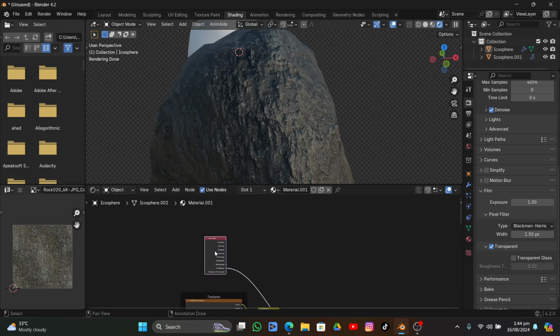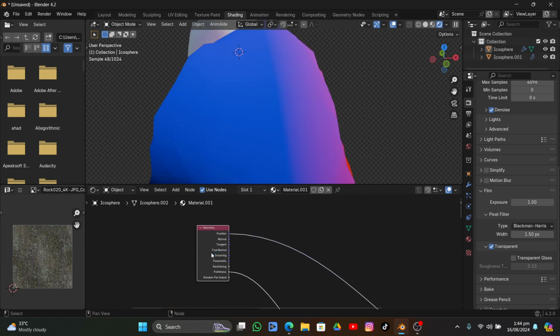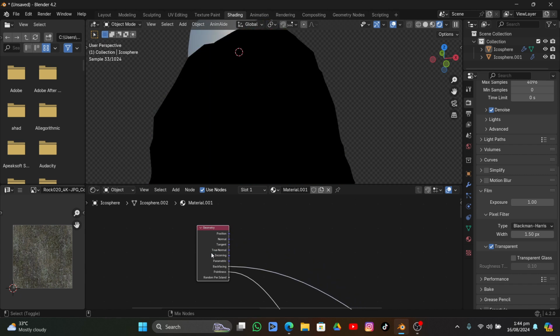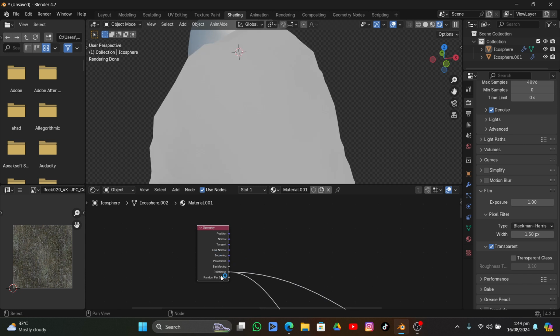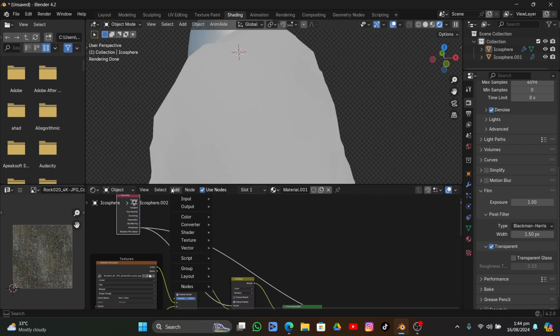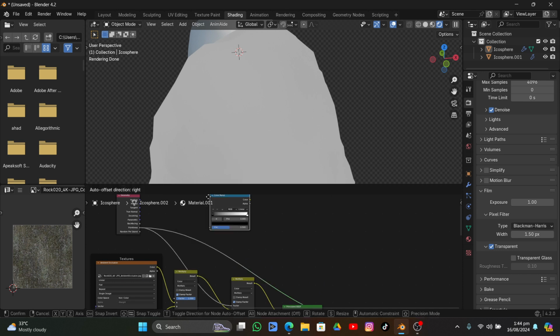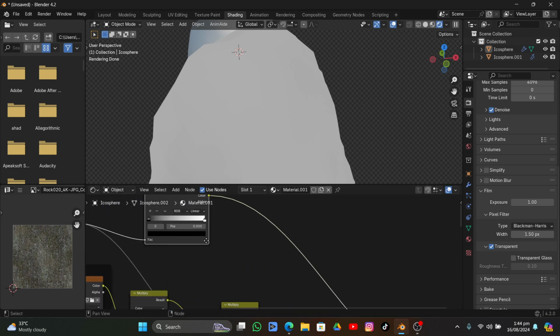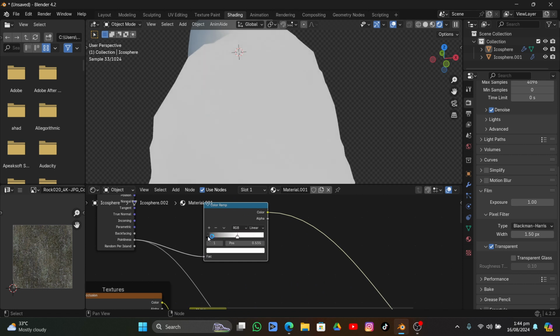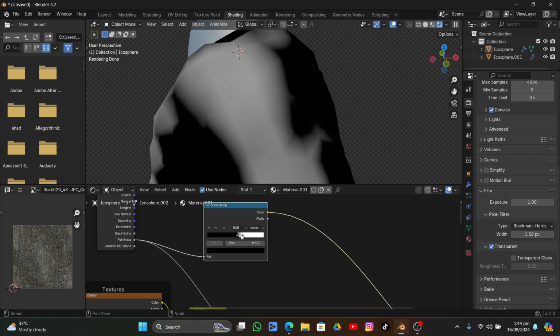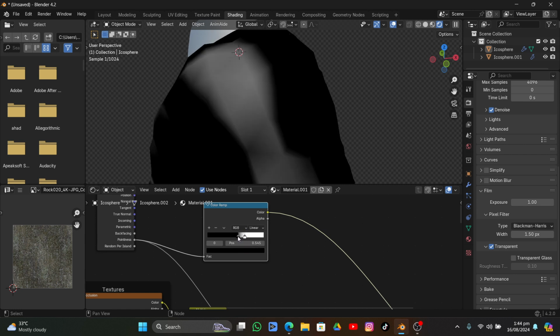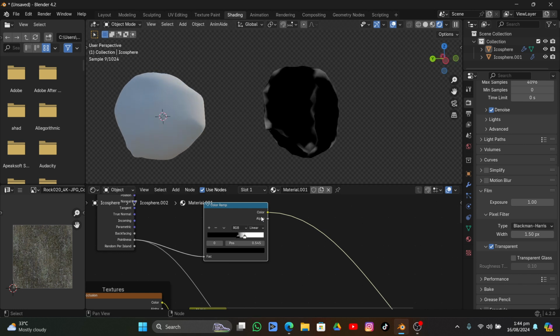What does the pointiness of geometry node do? Let me just show you. If I hit Control Shift and left click, again Control Shift left click, until you get into the pointiness. So now if you click add, we're gonna add a converter, which is going to be a color ramp. I'm gonna add it here, and bring those two values together until it isolates the edges of the model, something like that.